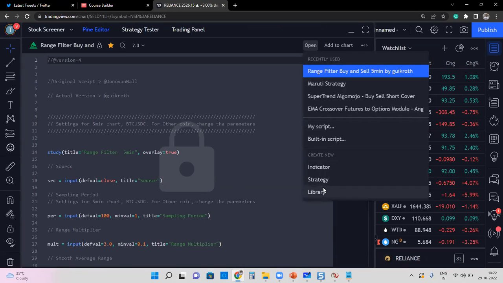So there are three things we can always create. One is indicator. As I said, indicator is primarily used for visual purposes. Second one is strategy. Third one is library. A library is kind of a generic module which we are going to reuse very frequently. Maybe in the later part, we'll discuss how to create libraries. In one of our sessions, I'll give you a brief idea of how to create a library and what the purpose of the library is.